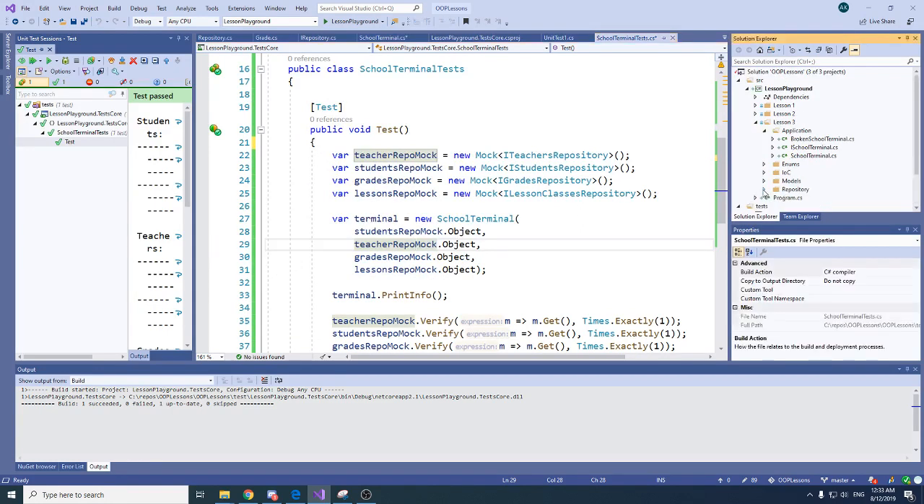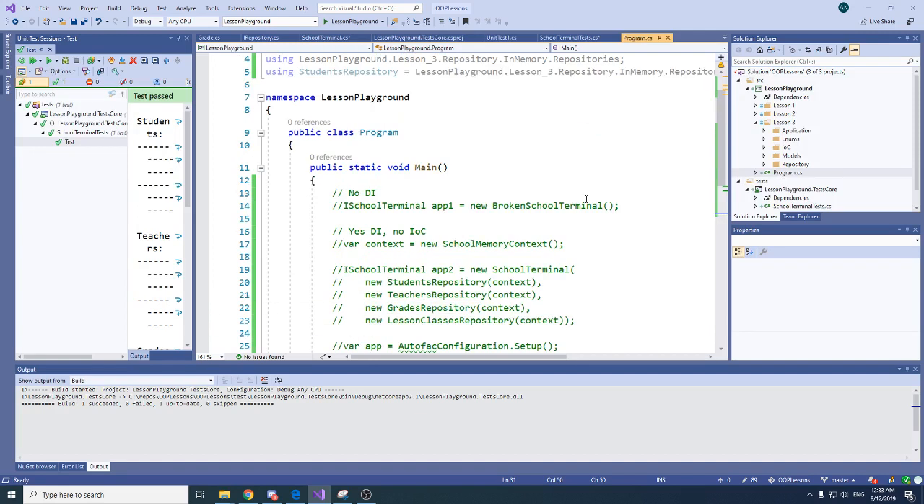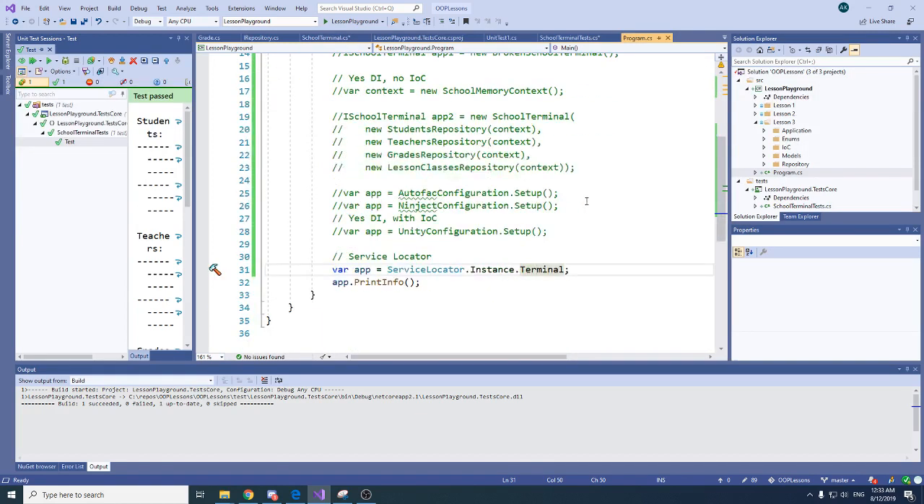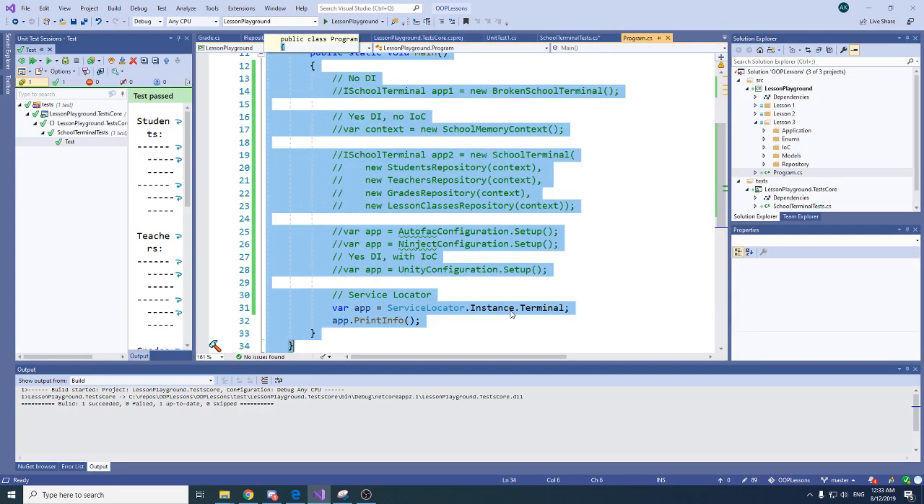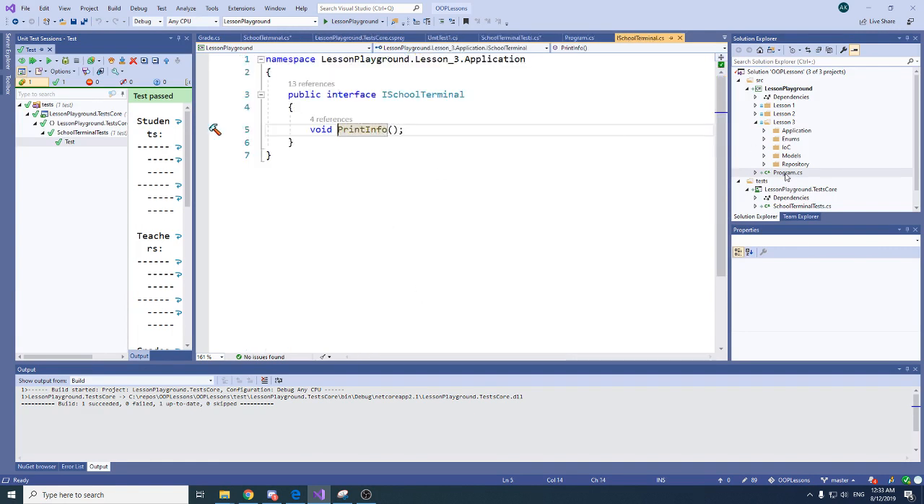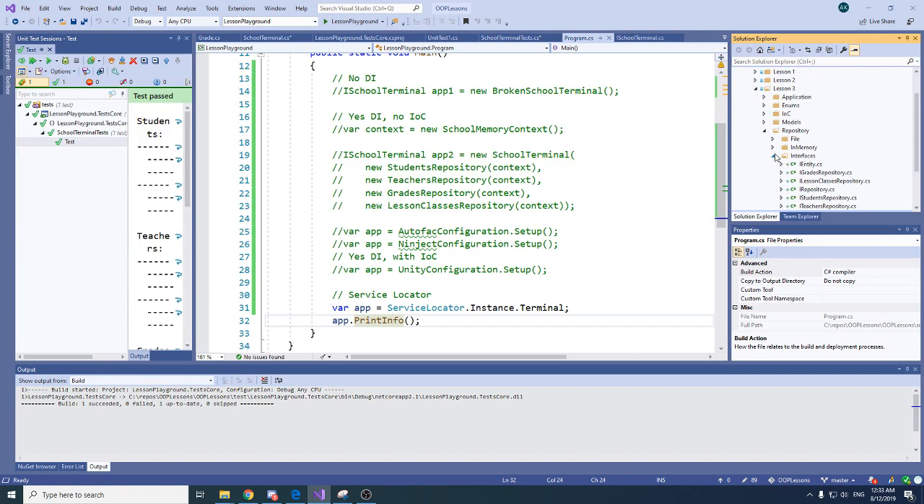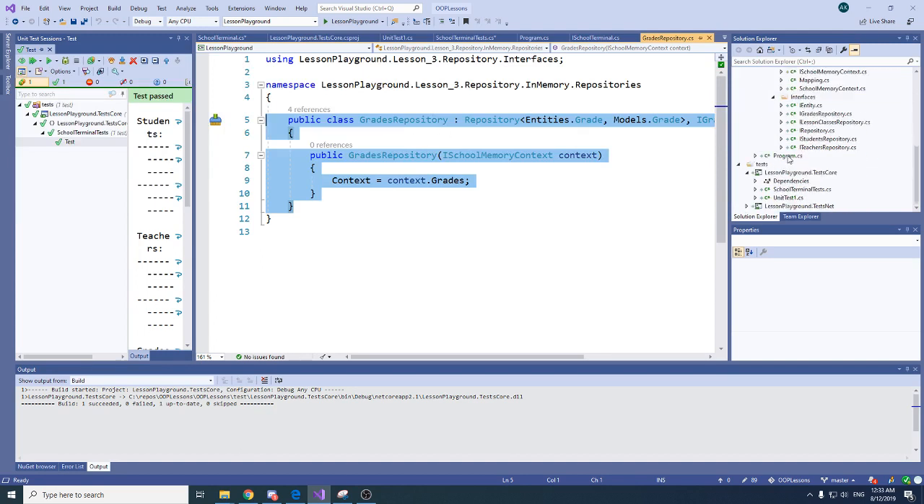I would also like to mention, if we summarize what the dependency inversion principle is, it says high-level modules, and this is a high-level module, this is a high-level module too, shouldn't depend on low-level modules. What is a low-level module? All of our repositories are low-level modules. It's a detail. So this detail should not influence our high-level program.